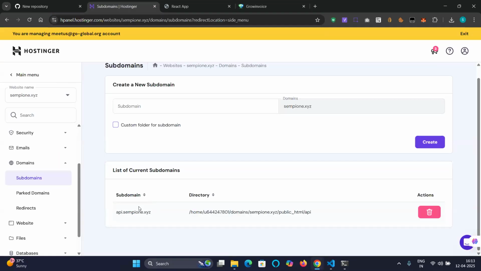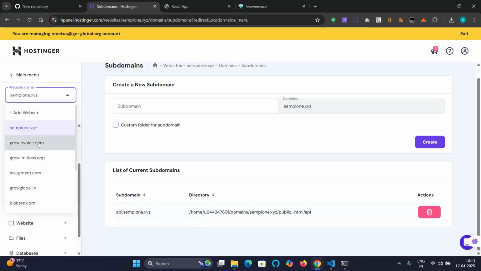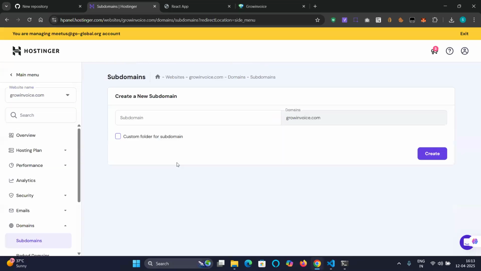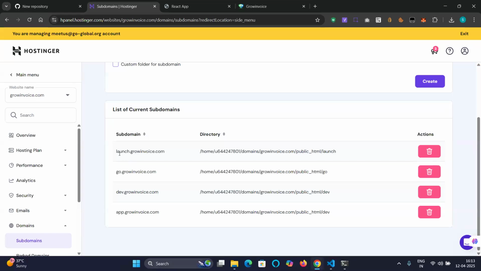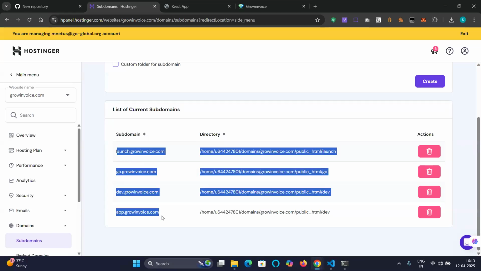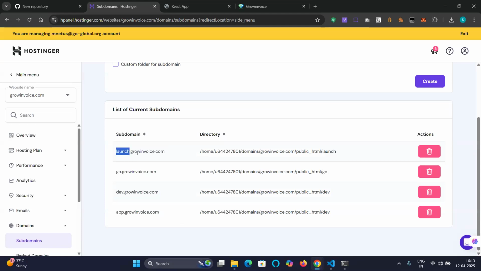Now you can see it for the same peony. I have only one subdomain, that is api.sempion.xyz. The main domain is sempion.xyz, but the subdomain is api.sempion.xyz. Okay, let's see similarly for growinvoice, how many subdomains we have. Currently we have four subdomains for growinvoice. What are those? That is launch.growinvoice.com. Another one is go.growinvoice.com. Another one is dev.growinvoice.com, and app.growinvoice.com. So this is how we are having it.